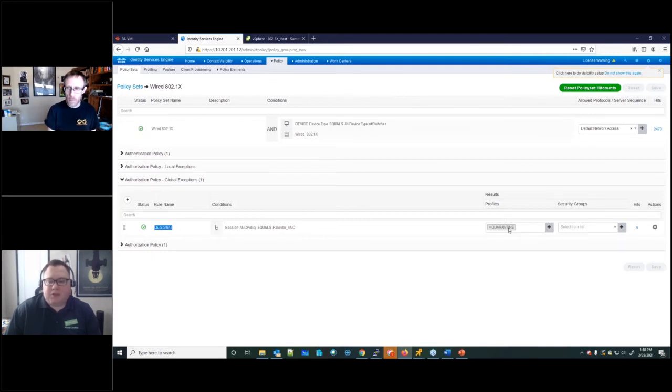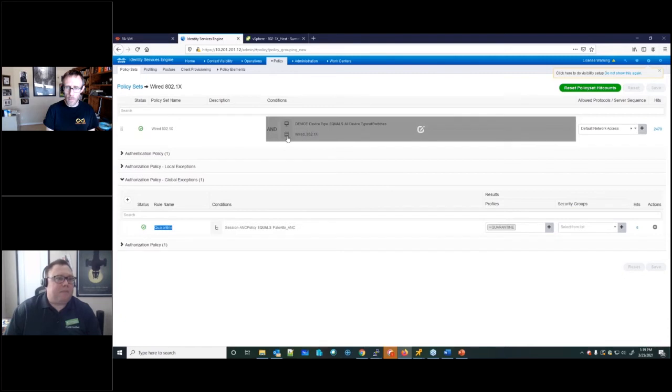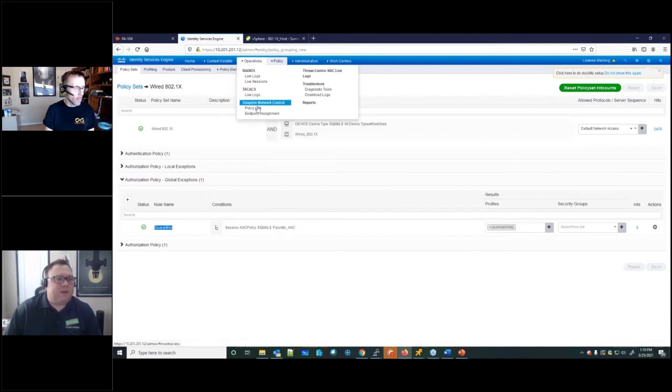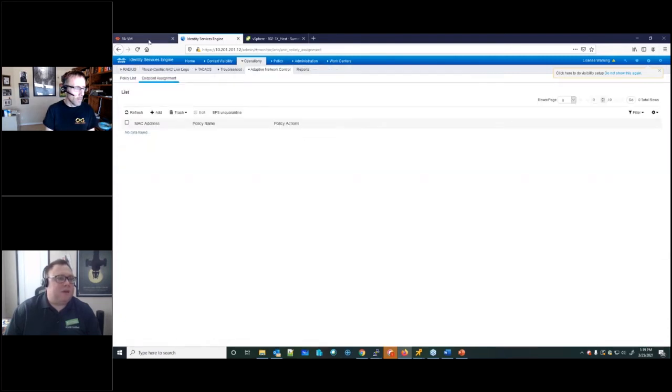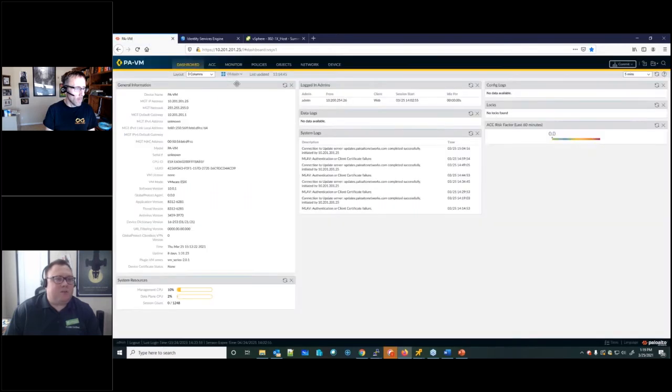Other things we could do, once again, we could block everything but HTTPS and then redirect all HTTPS to a guest portal that just says, hey, you've been quarantined because of malicious activity. Please call your help desk. Here's the number for the help desk. So there are other things we could do with ISE. All right, so with that said, let's go back to our endpoint assignment, and then let's check out our firewall.